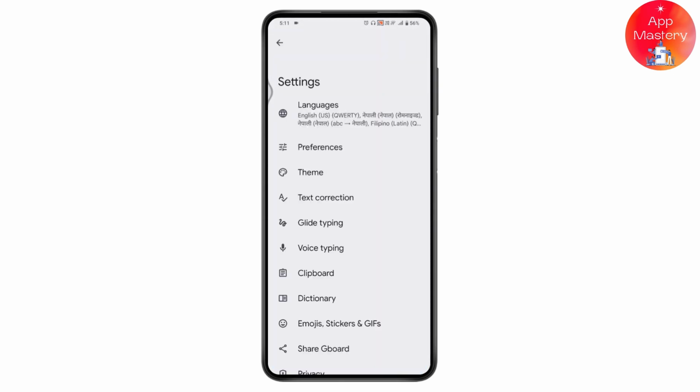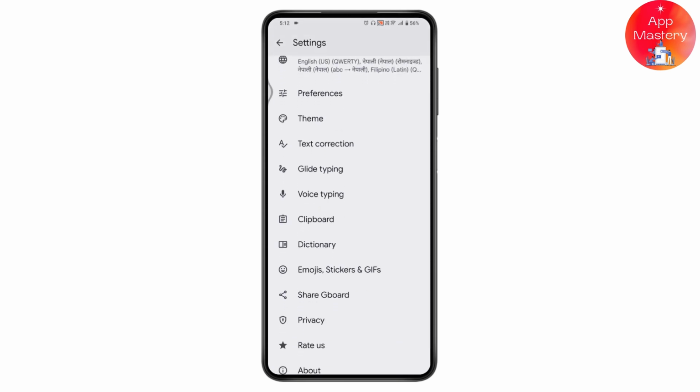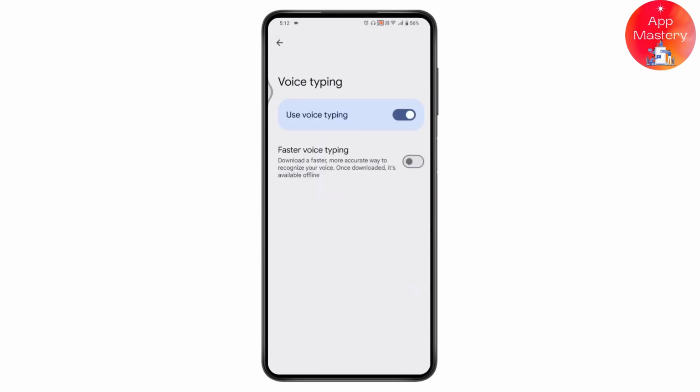Once you hit keyboard settings, you need to go for voice typing. So here you will have voice typing option, right? Tap on the voice typing, and if you have not enabled that option, you need to enable the voice typing. And if you want to enable the faster voice typing, then you can enable that button also. And once you've enabled, you will activate your microphone button in your Android phones. So that's it.